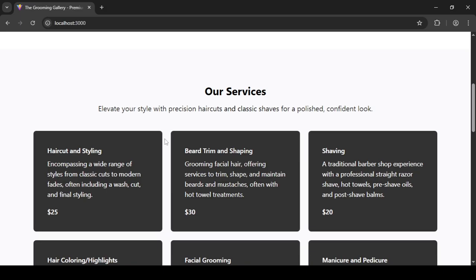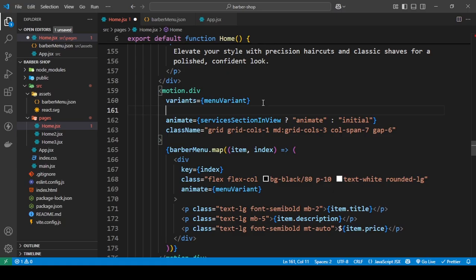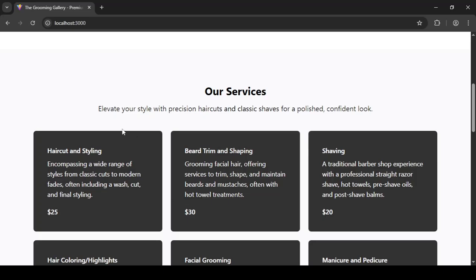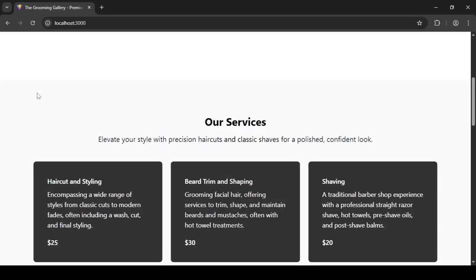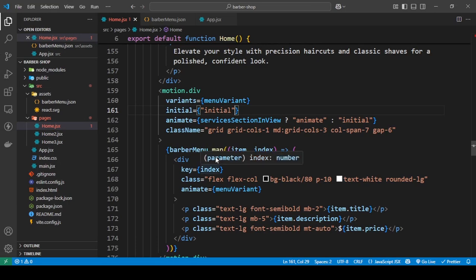It's just I also need to, I think, add in initial here. I thought I could get away without doing it, but it seems like I have to. Initial. This. Yeah. So now the animation is happening. If I refresh this again. Okay, now we need to add in the delay. So how do we do that?